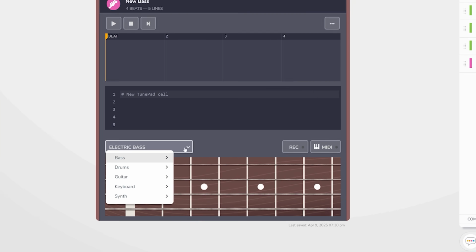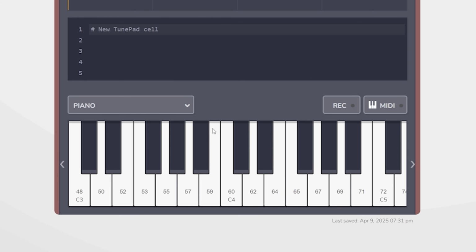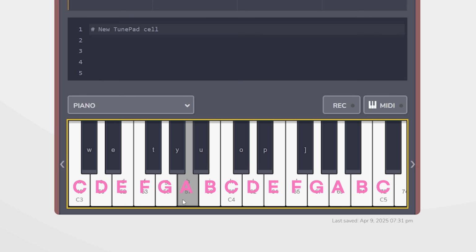In the instrument dropdown, select Keyboard and then Piano. The black and white buttons are called keys. The white keys represent the letters A through G, with A being the lower sound compared to G. The black keys represent what's called a sharp.